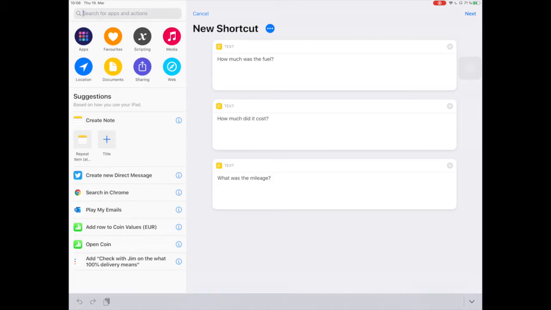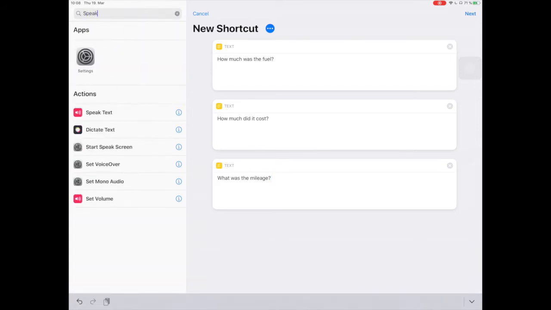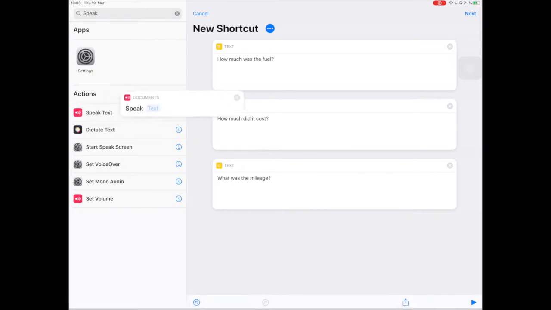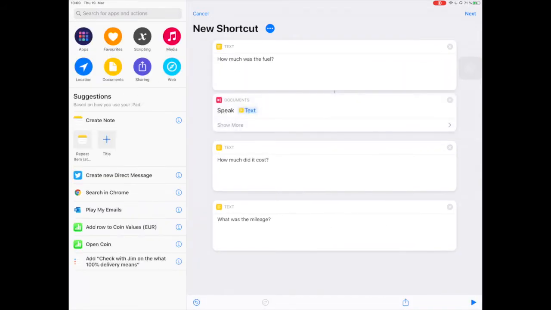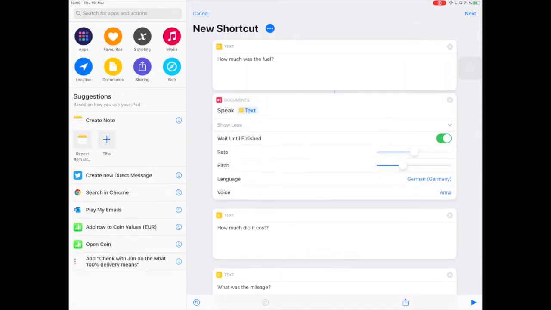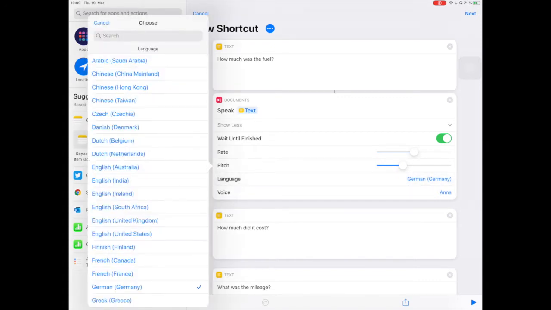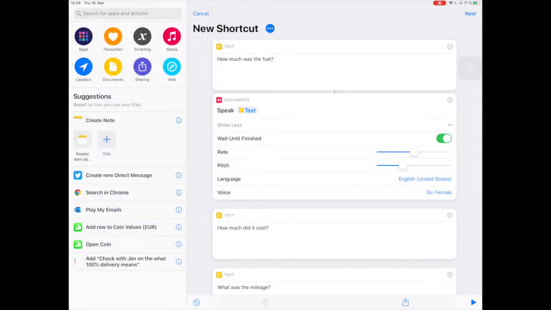Now to ask those three questions, I want the system to speak to me. So I'm going to pull this over and have it speak. By default, it's going to take the regional settings of your device. In my case, the regional setting is German. However, I want to speak to it in English, so I'm going to go ahead and switch to English. Of course, you can choose whatever Siri voice you want to use. And I want it to speak that text.